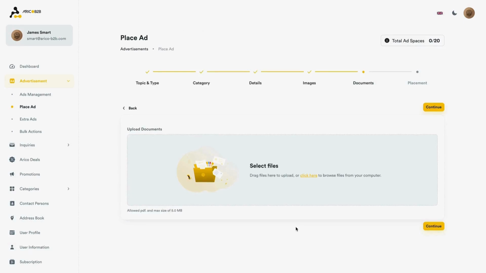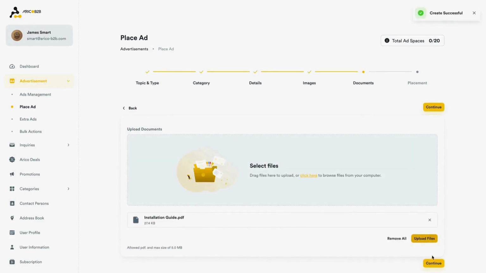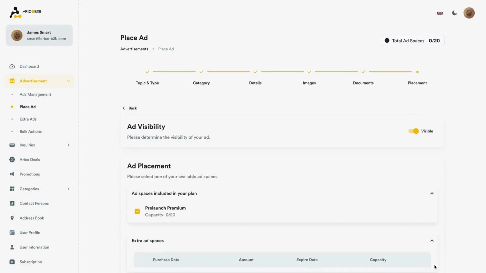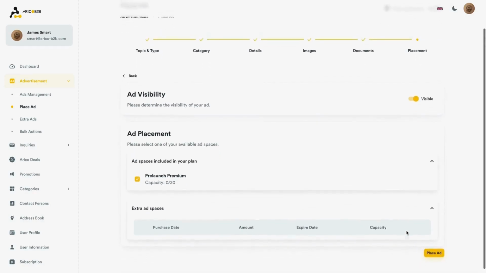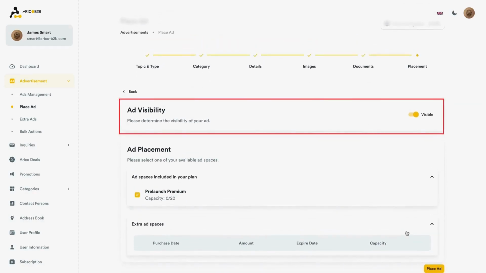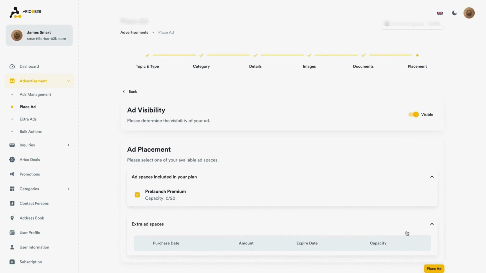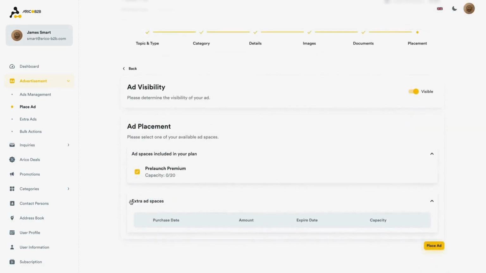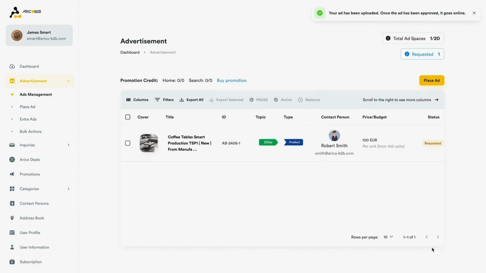In the next step, there is the option to upload PDF documents for the ad. We have uploaded the installation instructions for assembling the tables. In the last step, we determine whether the ad should be directly visible after confirmation by the Arico team and where it should be placed. We currently have 20 available ads from the premium plan and no extra ads available. Accordingly, the ads included in the premium plan are selected automatically. We have successfully uploaded our first ad.